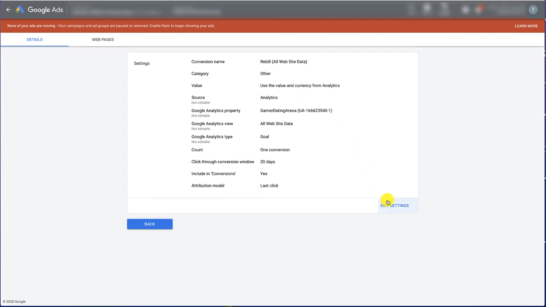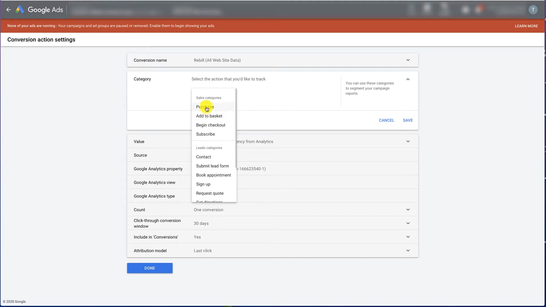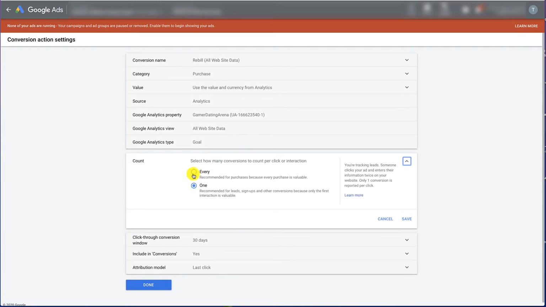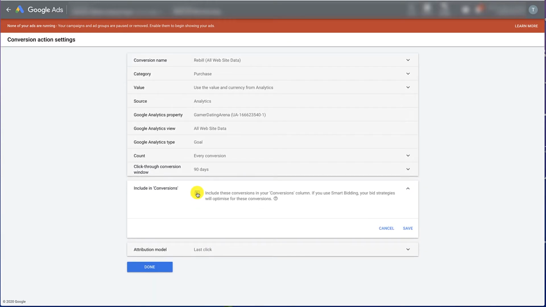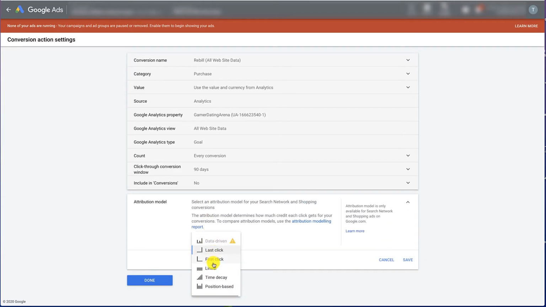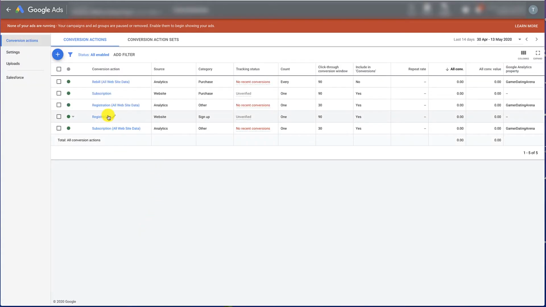So the rebuild, come down here and click edit, and category, the rebuild is actually a purchase. So I'm going to select that and save. The rebill, we don't want to count just one conversion, we want to count every conversion because people will rebill for more than 1 month. Click through conversion window, let's increase that to 90 like we did on the others. Including conversions, no, I don't want Google to be optimizing anything on these conversions, but I will still see the data for it. And the attribution model, I'm going to stick to linear and done. Come back. And then we'll just do the same thing with the other 2.